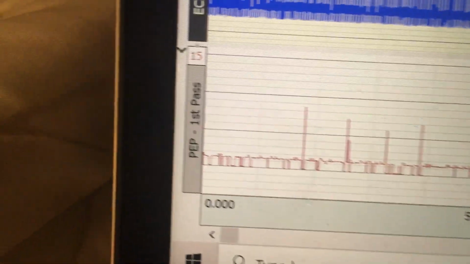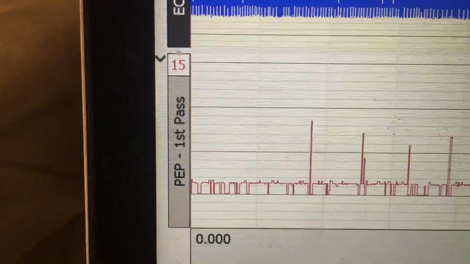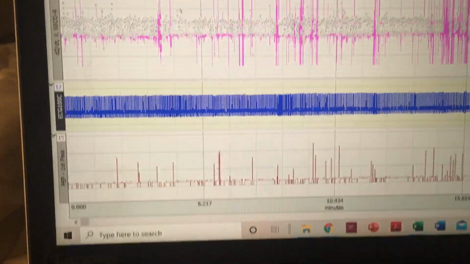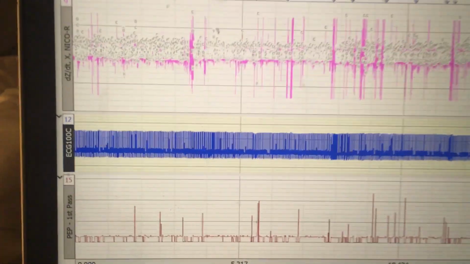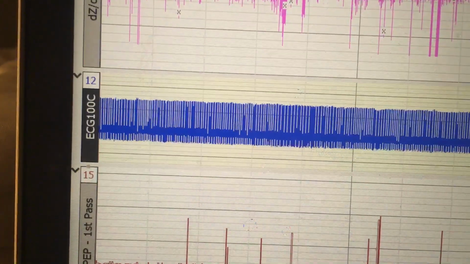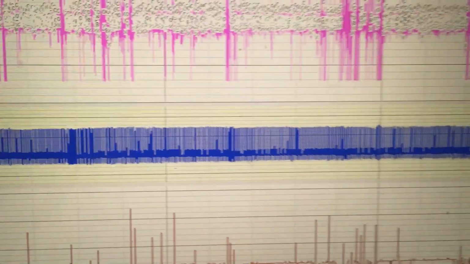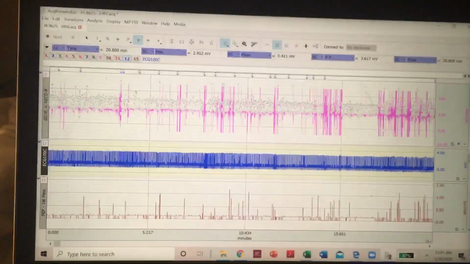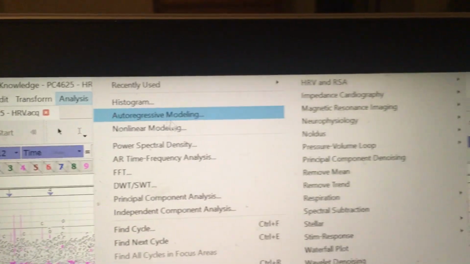I went ahead and renamed my pre-ejection period channel to PEP first pass, so that I can take a second pass at the PEP. I also went and deleted again all the labels that were in my channel 12 so that the system can relabel them when it recalculates PEP. So I'm just going to go through the procedure again to calculate pre-ejection period.